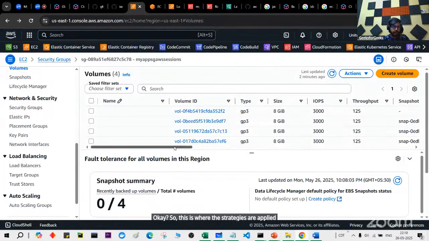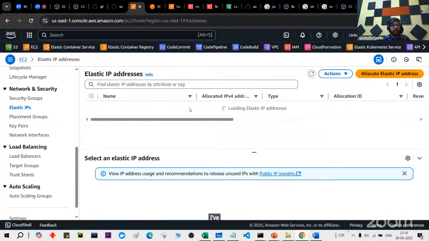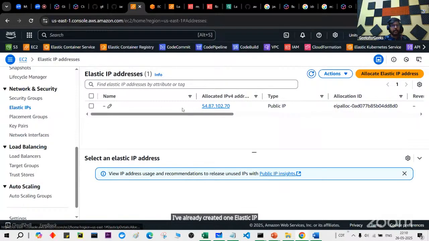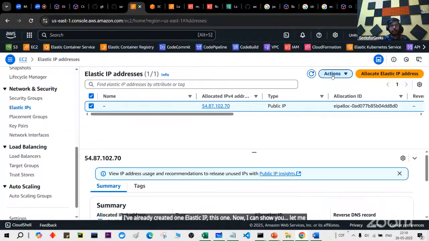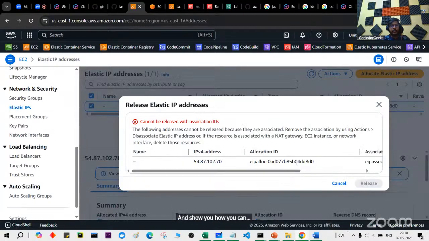Now, other than that, you've got Elastic IP. Elastic IP is very interesting. I've already created one Elastic IP, this one. Now I can show you. Let me just delete this one and show you how you can create one.